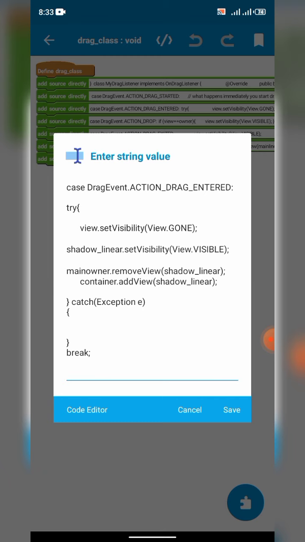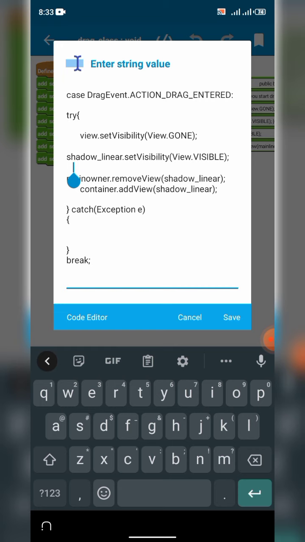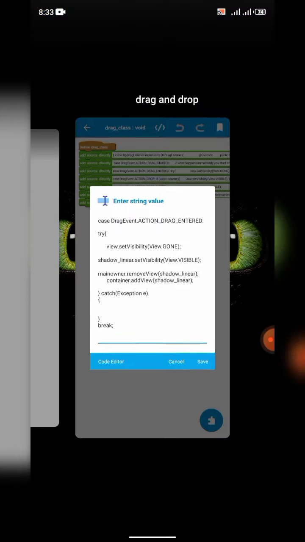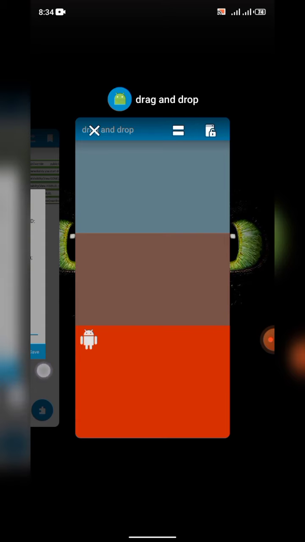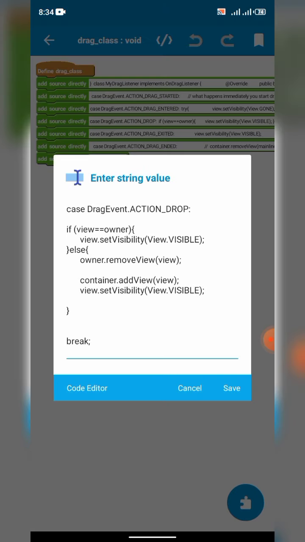And then we say that our shadow linear should be visible, and the position which the dragged view is being entered on should add the shadow linear. So let me give an illustration here. As soon as I drag this inside this linear, you can see that it's being added there, and if I remove it, it's being added to the next one. So once it enters this linear, it adds that drag shadow linear into the linear where the dragged view is. So yeah, that's it for on drag entered.